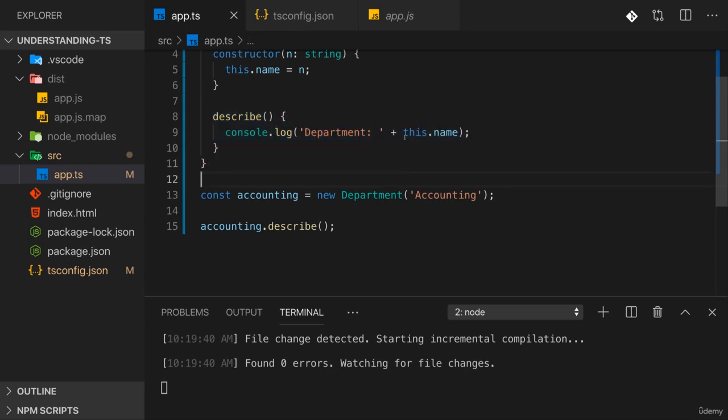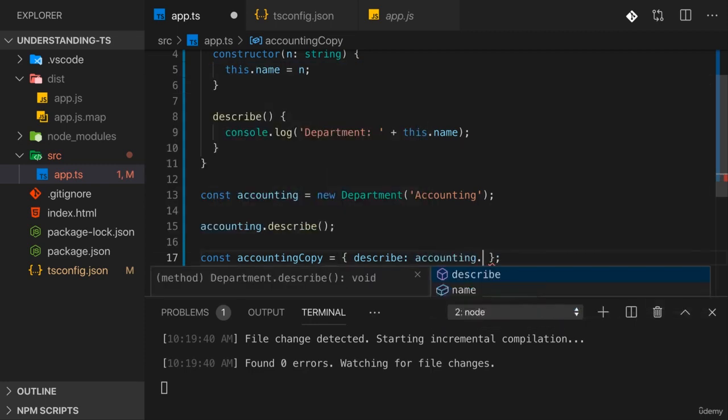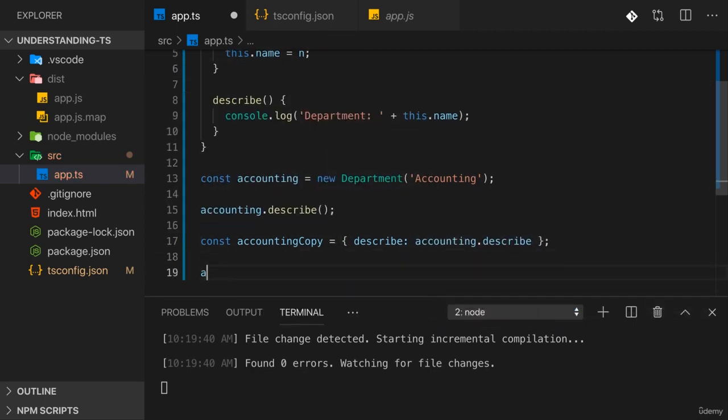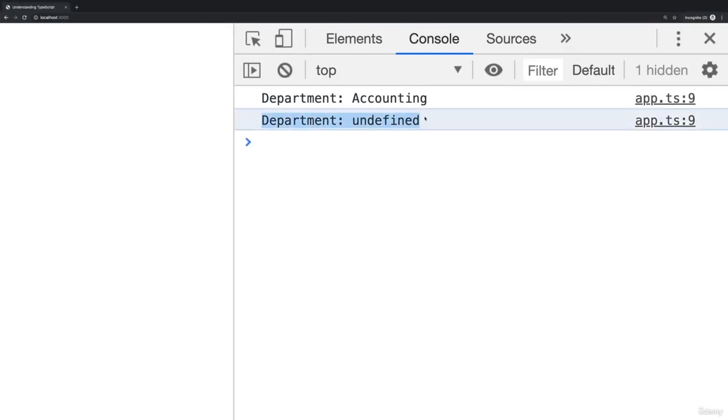Now, one important word about the this keyword. As you probably know if you've worked with JavaScript a bit, the this keyword can be tricky. For example, if I would add another object here, accountingCopy, and this is an object which just has the describe method, and there I point at accounting.describe, then if I call accountingCopy.describe as a method, what do you think will happen? Do you think we get an error? We certainly get no compilation error, that compiles just fine. But at runtime, we see "Department: undefined".